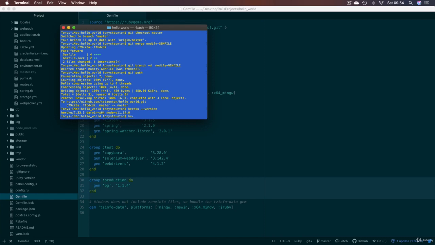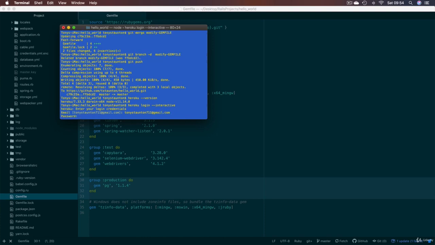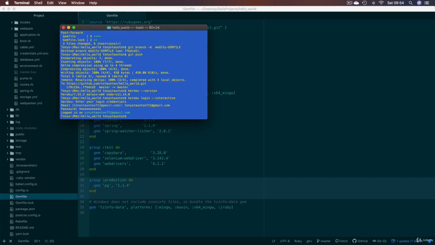heroku login --interactive. There we go. So it's asking me for my email address that I signed up with, Tony Staunton. Next, my password. That should log me in. There we go. Logged in as Tony Staunton 711. Absolutely perfect. Everything so far so good.